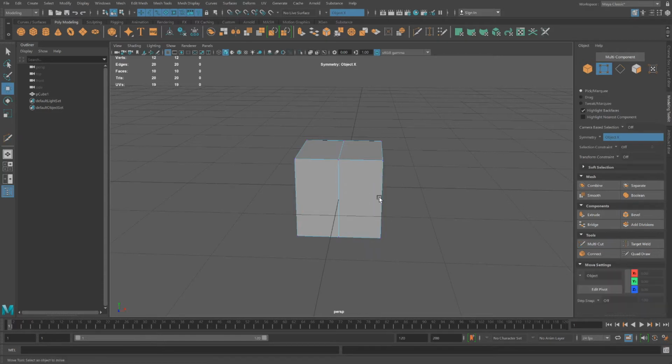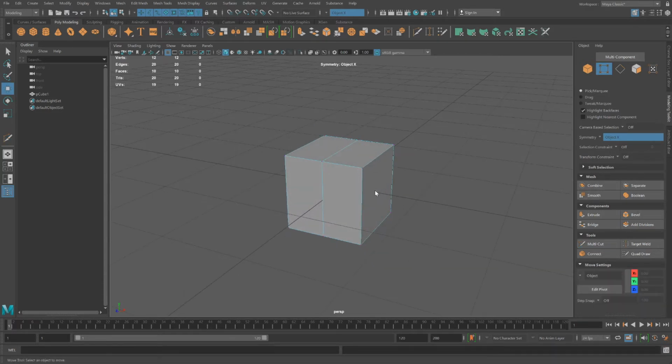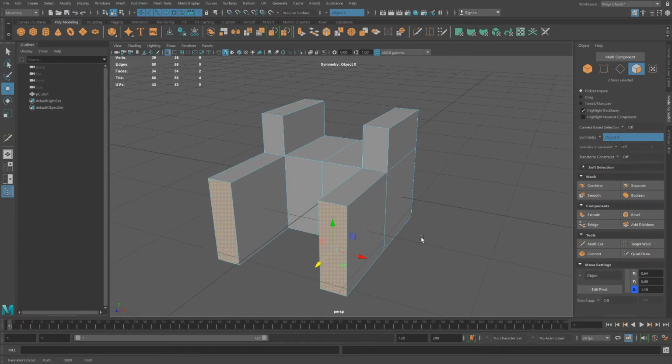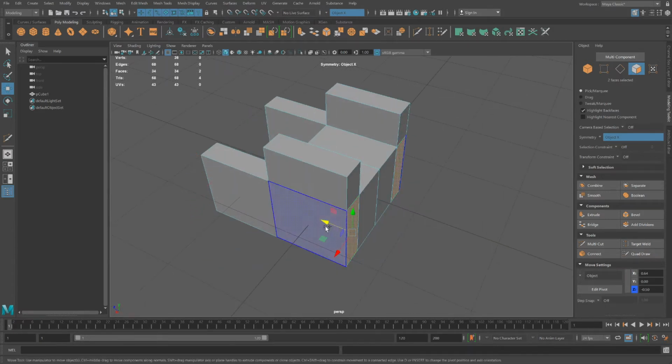I'm going to pick up the move tool, W key. I'm going to select this face and then shift click and drag it out. Shift click and drag it out. So symmetry. If you're unsure which axis, you can refer down here.